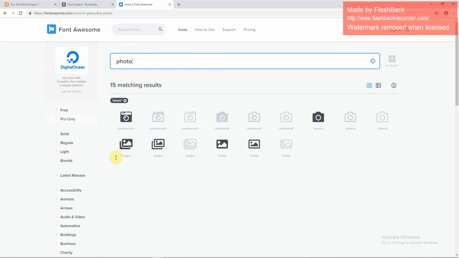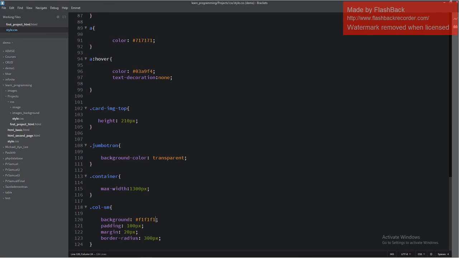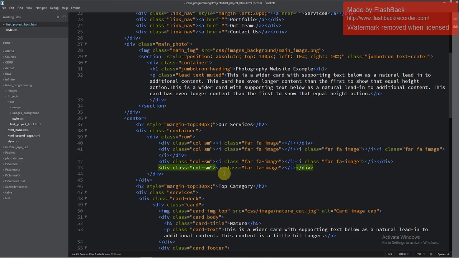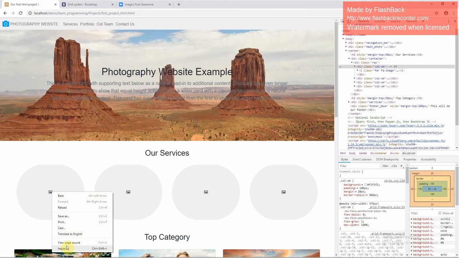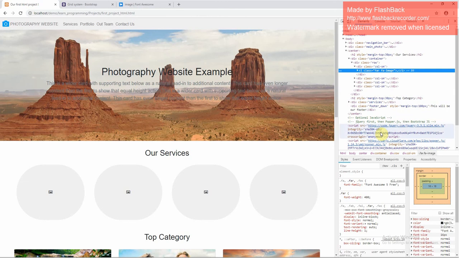We have an image, so I'm gonna use this icon for now. I will copy and go to our code, and we just put it here and here and here and here. Here and here. Okay, I will save. Go to our project. The icon is right here, but it's very, very small. I want to make it bigger.